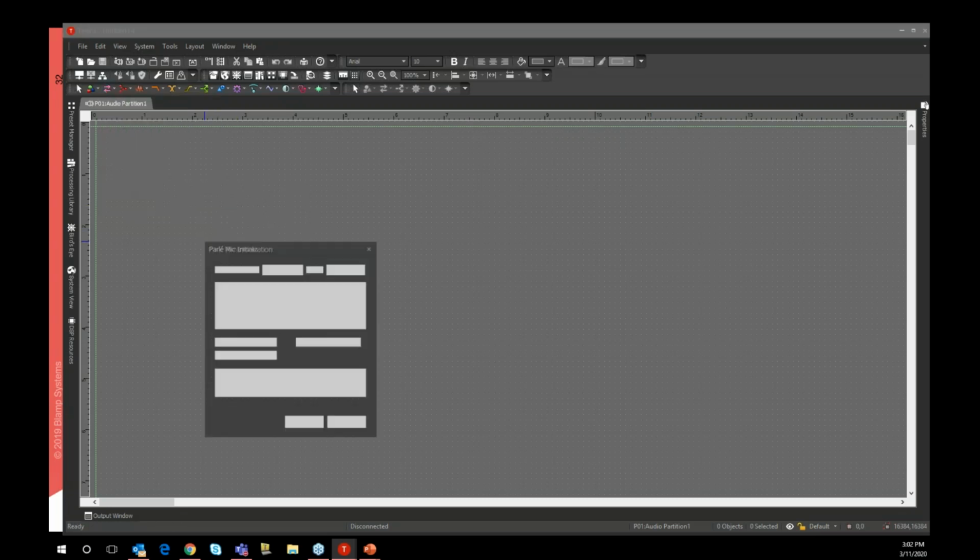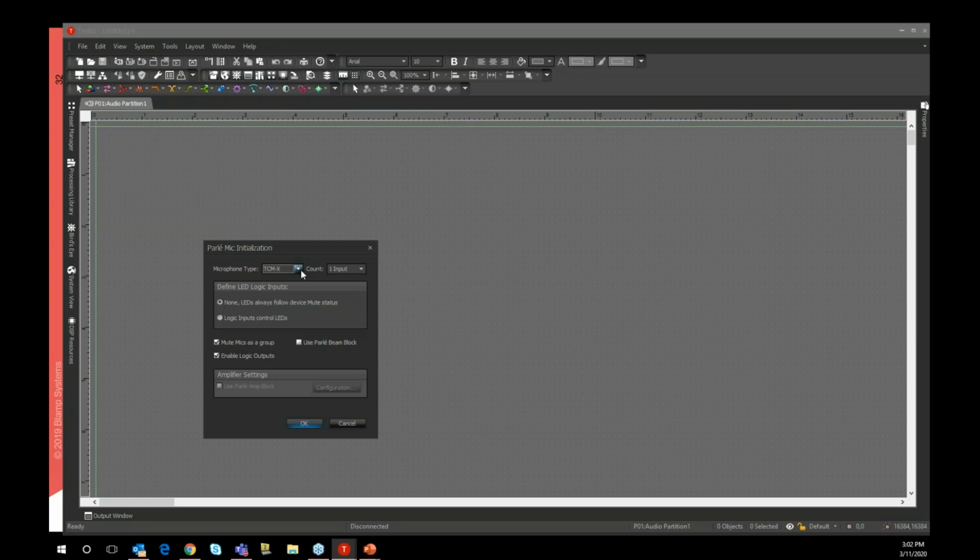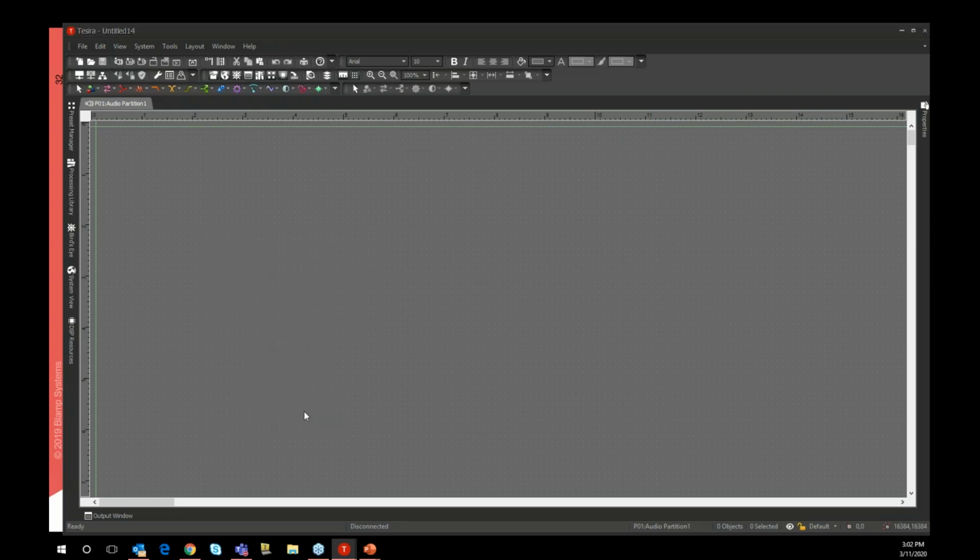So let's go in and drop in another microphone. I'm going to drop in a TCMX, and in this case, I'm actually going to select this Use Parlé Beam Blocks option. And if you notice, that drops in a completely separate block that is attached to this top block. And as with all things Tesira, these blocks have a little number in a box down here, in this case, number 1. That tells you that this block goes with this block, so you don't get them confused. So this block is the same.